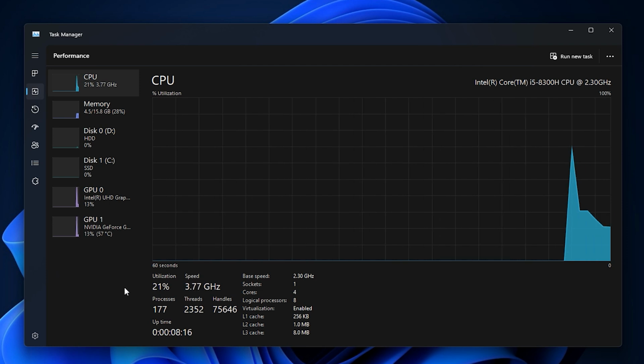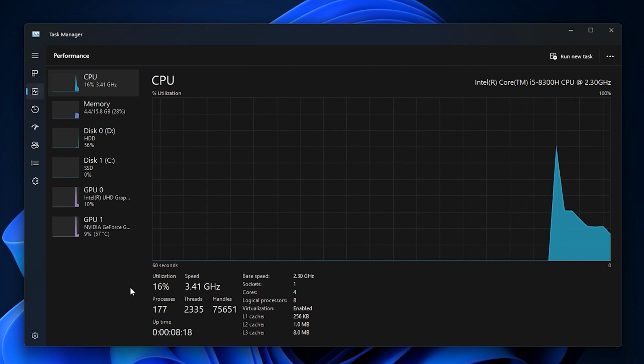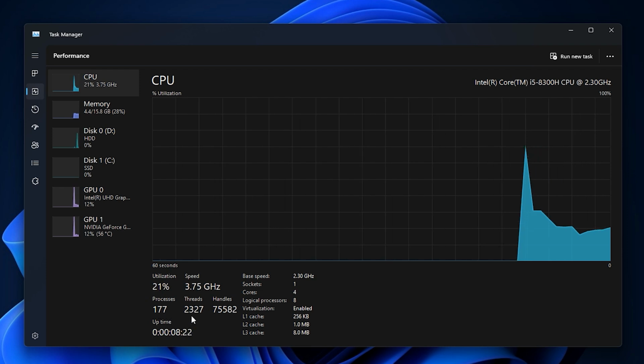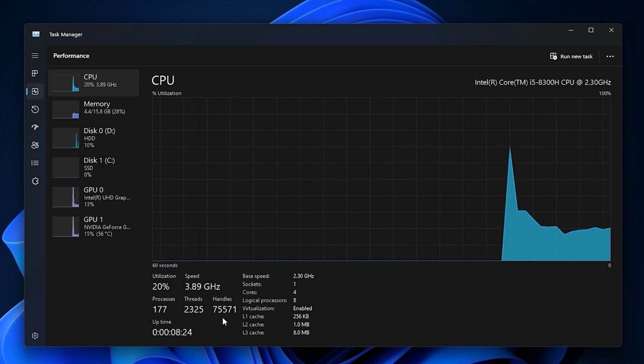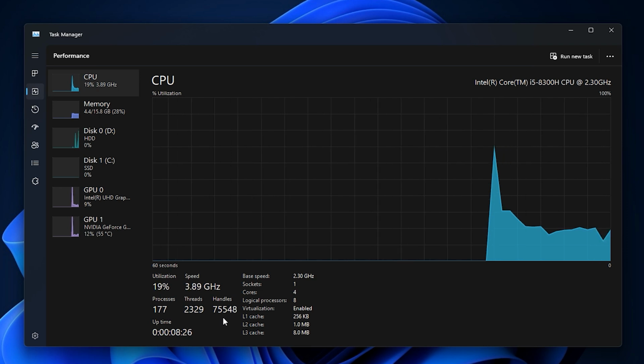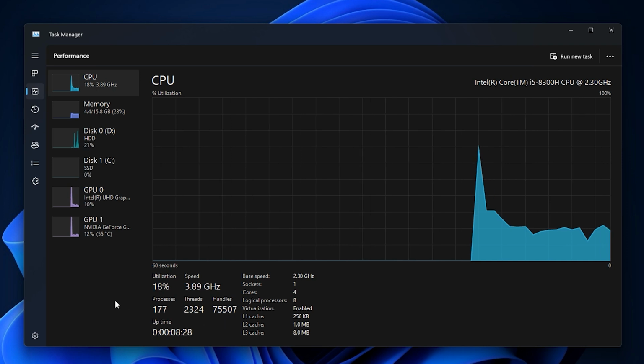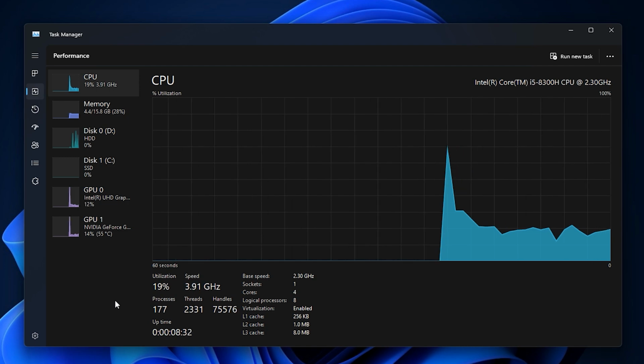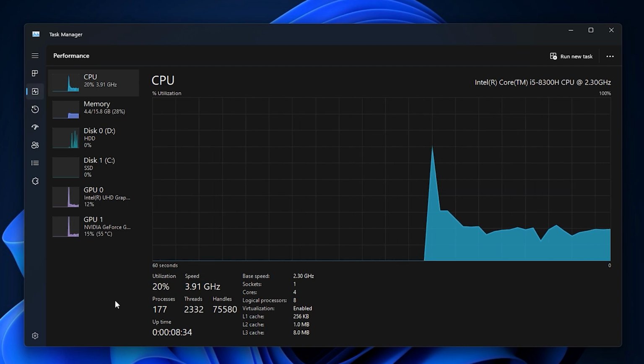Right now, the process count is at 177, which is a decrease from the previous 188. It looks like it has gone down a bit. The thread count, which was more than 2,100, is still around the same level, so there's not much change there. The handle count was about 80,000, but it has now dropped to 75,000. You can achieve this kind of difference just by disabling services you don't need. No need to worry. It won't affect your computer's performance or features.